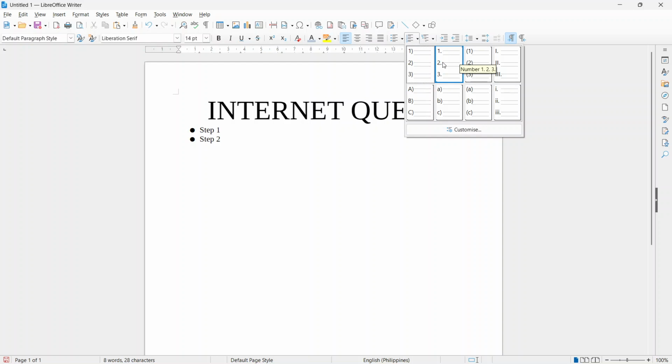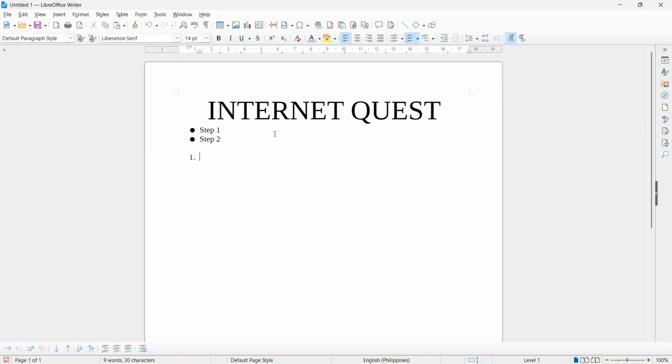Now type your first list item and press Enter. Writer will automatically generate the next number in the sequence. Keep typing each item and pressing Enter to continue building the list. When you are done, press Enter twice to end the numbered list and go back to regular text.